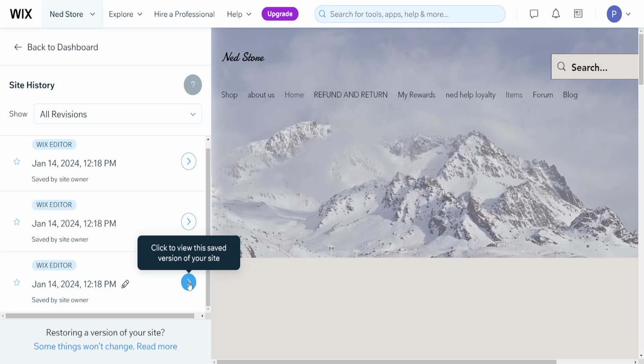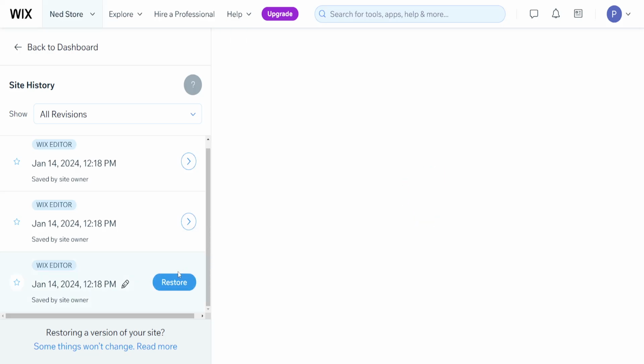So just click on the arrow right here next to the date and time, and if we click on restore, this is completely going to reset our Wix website to default.